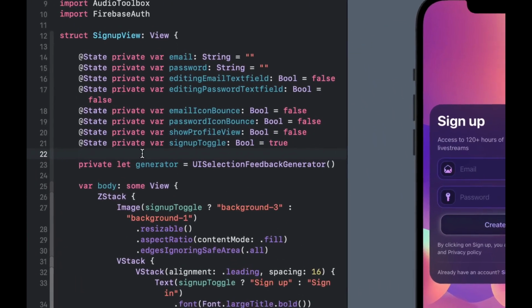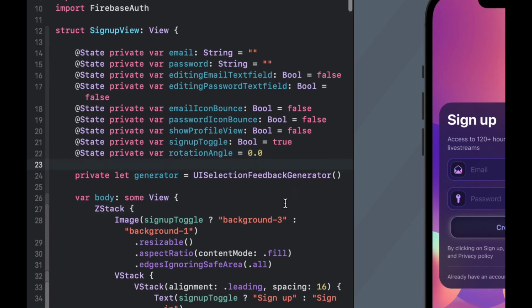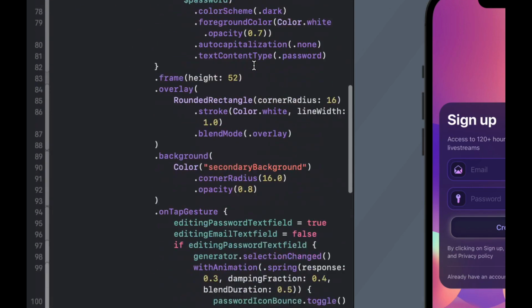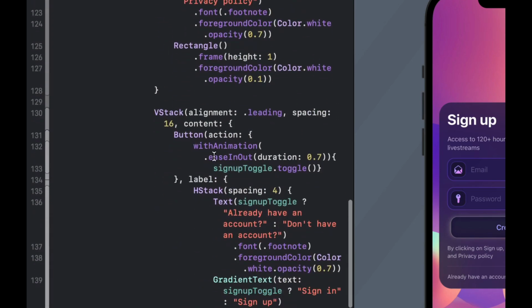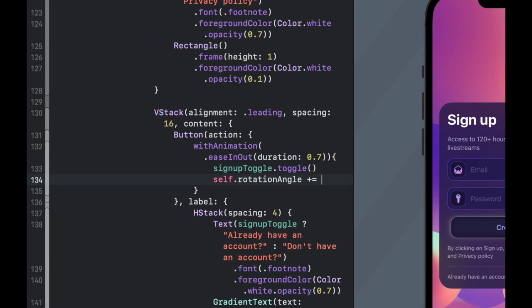At the top of the file, I'll type @State private var rotationAngle is equal to 0.0. And then I'll need to make sure that I increase this rotation angle by 180 degrees when the sign in button is selected. So I'll scroll on down to where we have that button selected. And that's over here. So inside of this withAnimation function, what I'll do is increase the rotation angle by 180 degrees. So I'll say self.rotationAngle plus equal to 180 degrees.